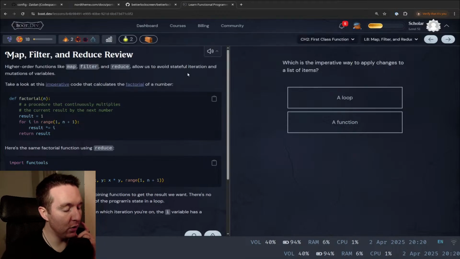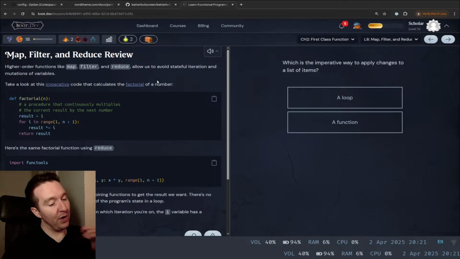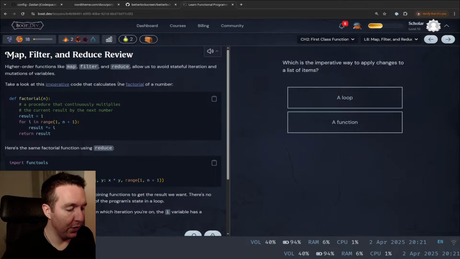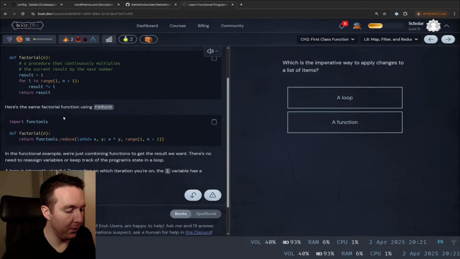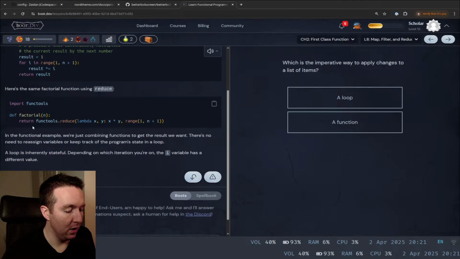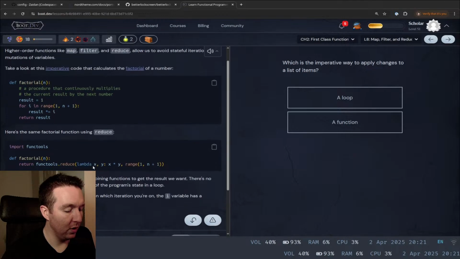So map, filter, and reduce review. Higher-order functions like map, filter, reduce allow us to avoid stateful iteration and mutations of variables. Take a look at this imperative code that calculates the factorial of a number. Factorial takes n, a procedure that continuously multiplies the current result by the next number. So result equals 1, for i in range from 1 to n plus 1, result times i, return result. Here's the same factorial function using reduce. So import functools, define factorial n, functools.reduce, lambda x, y: x times y, over the range of that. Okay.